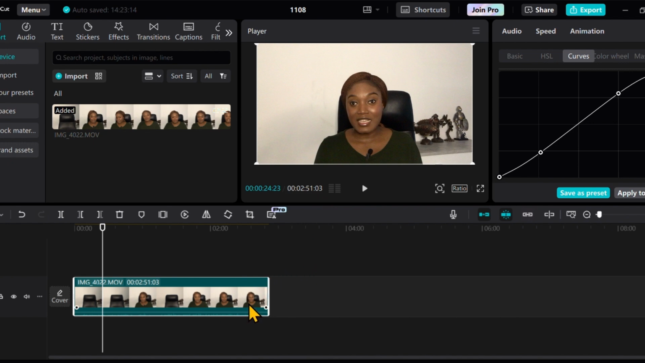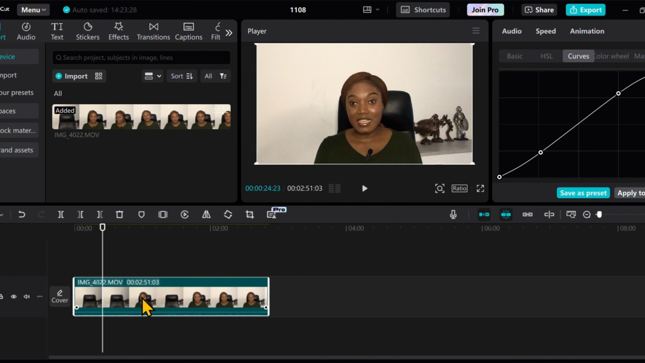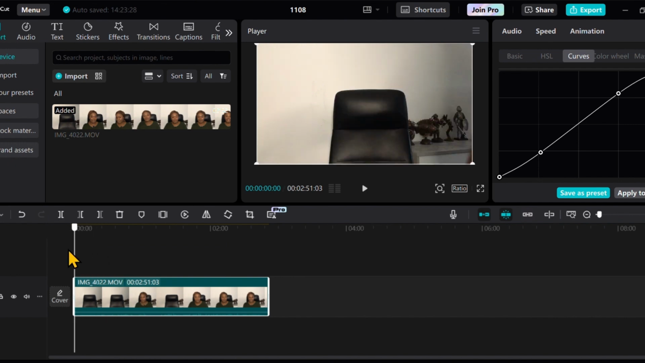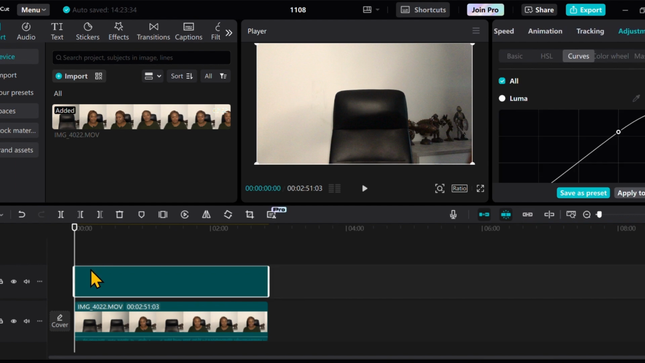Now the next thing we'll do is to duplicate the main video. So you go ahead and copy and paste it. Okay, now click on the overlay and reduce the volume. Go to audio and reduce the volume, or if you know the shortcut, you can just reduce the volume a little bit.